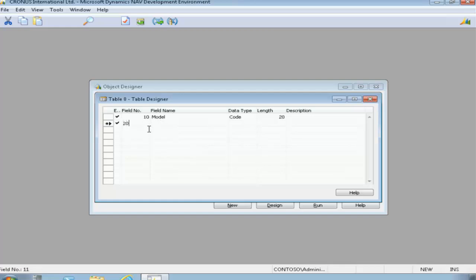So initially, we've gone into the object designer, as you saw on the previous slide, and we've pressed the new button to create a new table. We're now in the design table list, and in here we can specify the name of the fields and also the data type that we're going to use: code, integer, text, and so on. Now you'll notice that the transmission field is set as an option field.